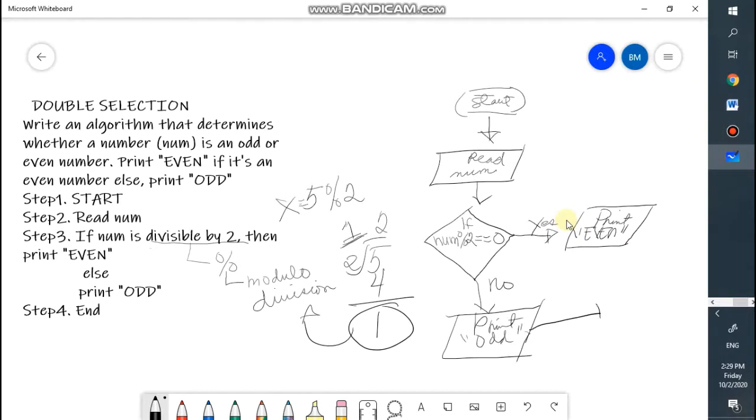And then the algorithm ends. So again, do not forget this part. Okay. So let me have a test data for this. So for example, read num. For example, 4. Okay. So let's substitute.